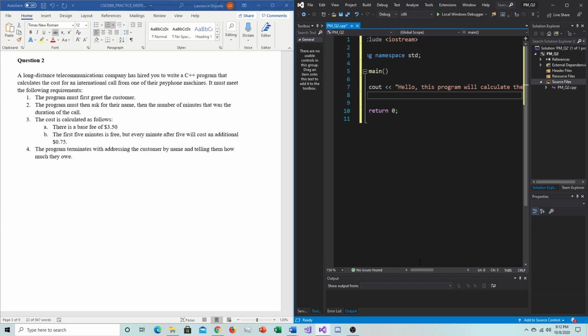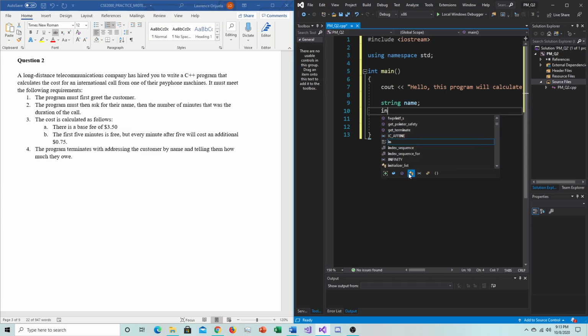Okay. And then second, the program must then ask for their name, then the number of minutes that was the duration of the call. So same thing as before. We're gonna need a string called name, and I would say int minutes, but I don't want to run into the problem that we had when we were doing question 1, so I'll call it a double. That way there's no fractionals that are getting lost. Minutes.